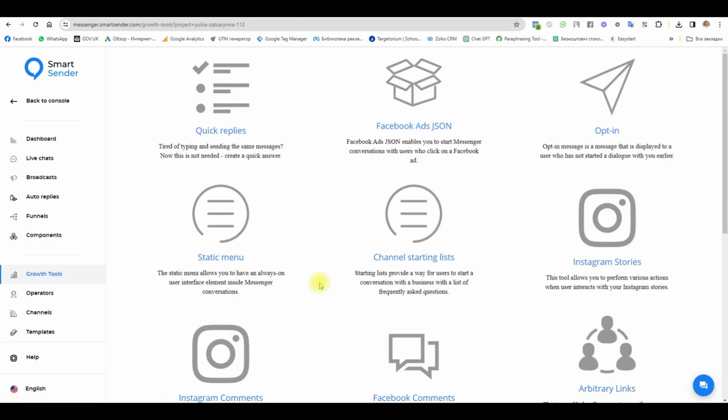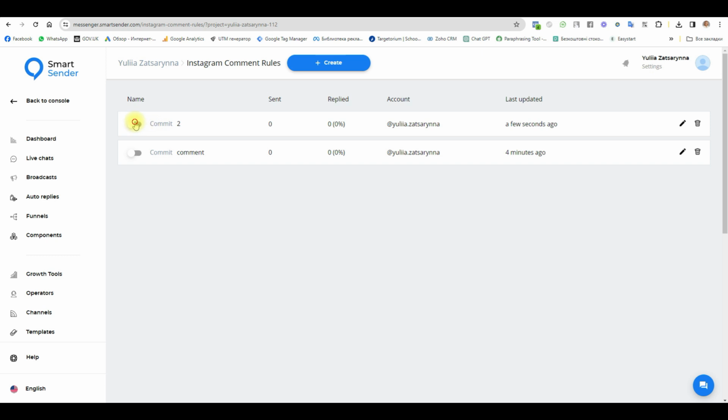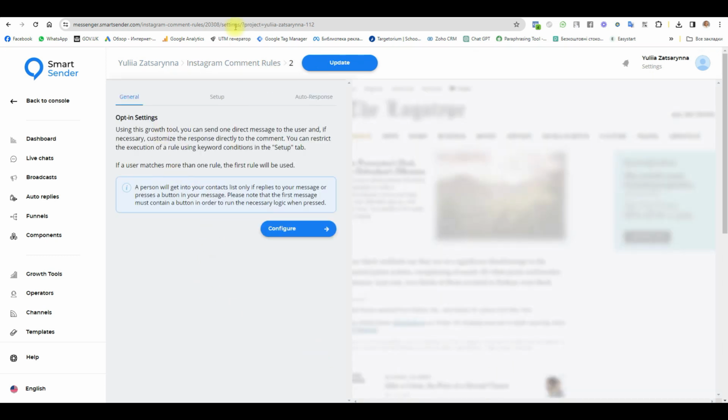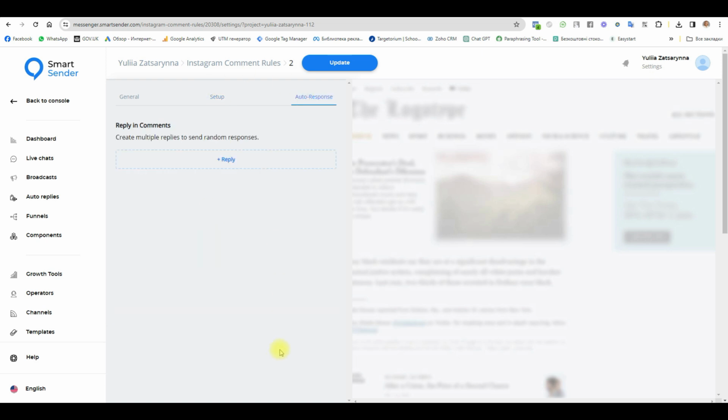Back to Grow Tools. Our rules. Activate. Go, and I explain again. For all my live posts, if a user comments 100, he will receive a message about my discount. The user didn't receive any auto response.